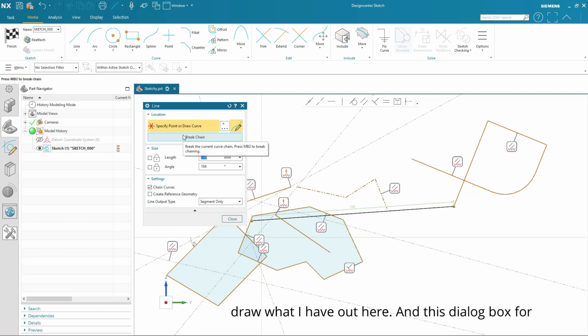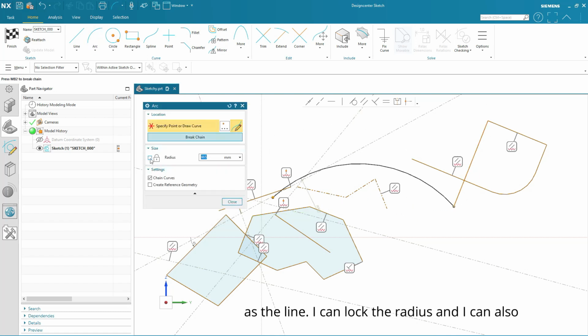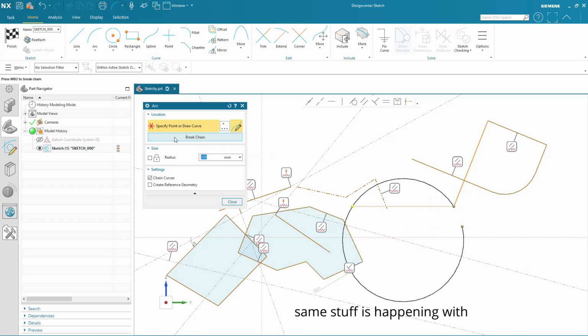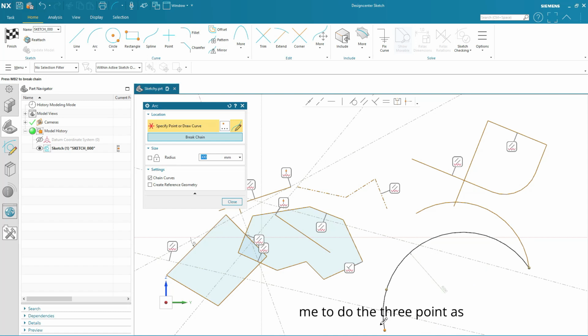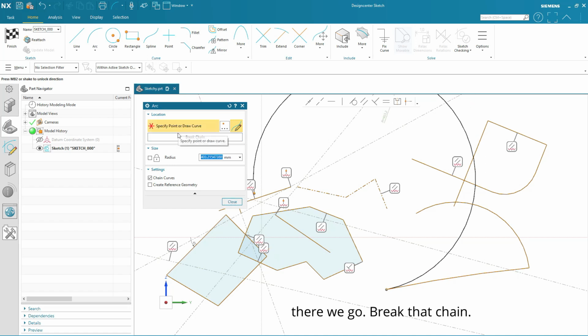And this dialog box for arc has the same functionality as the line. I can lock the radius, and I can also chain curves here, create reference geometry, break that chain. So a lot of the same stuff is happening with my arc. And if I just click, hold, and drag, it'll allow me to do the 3-point as well with my new stylus. Try and place that in there. There we go. Break that chain.